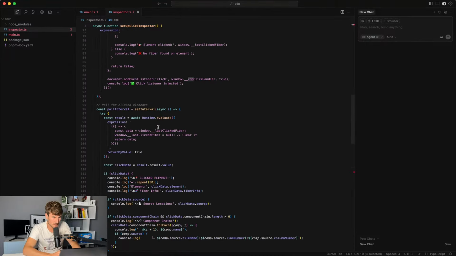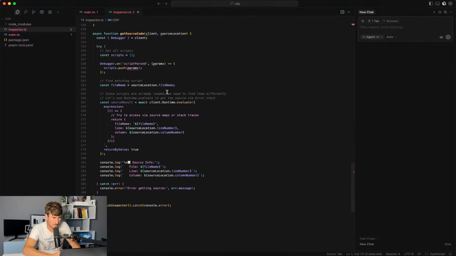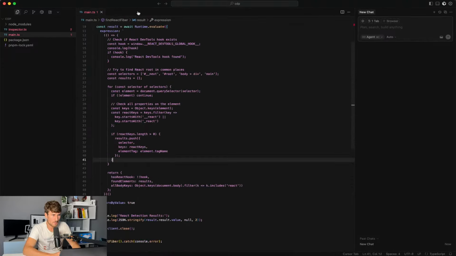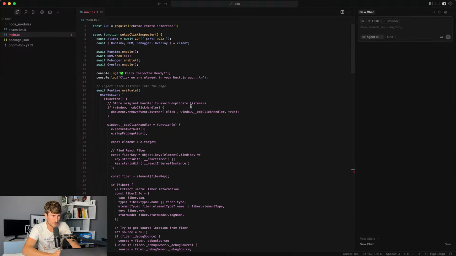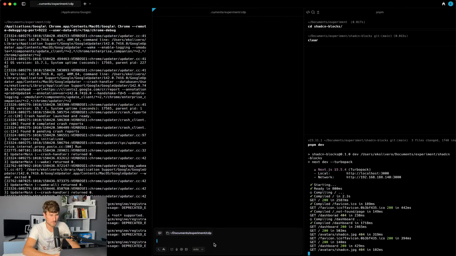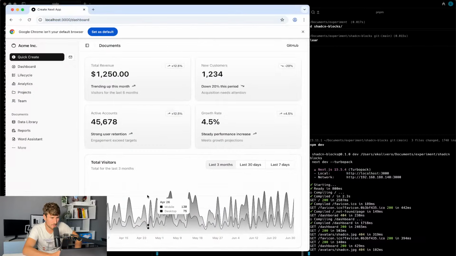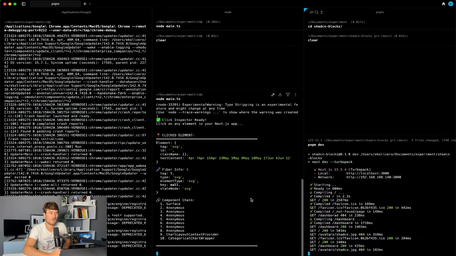What are we calling CDP? In my mind, it's better to do this. Okay, so we just close and we do node main.ts. Okay, click on any element in your Next.js application, and I'll just click here. Wow. We got many information. Category chart, categorical chart proper.